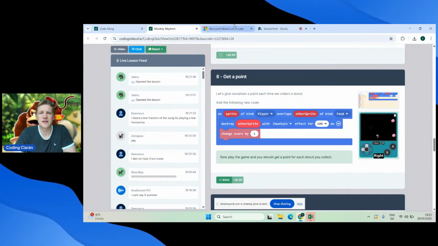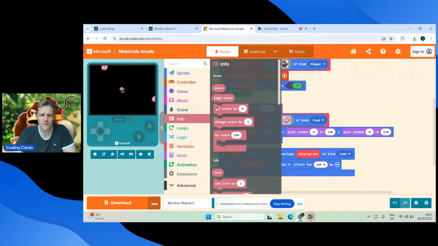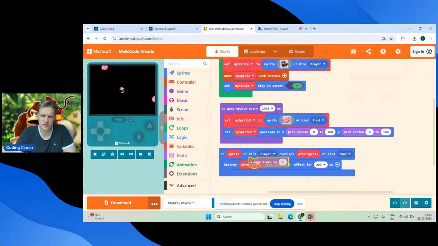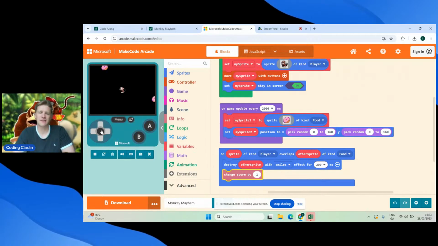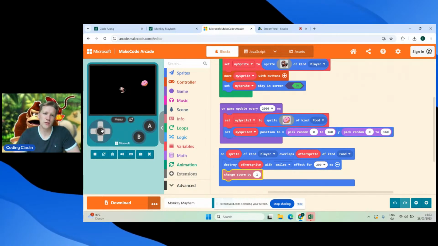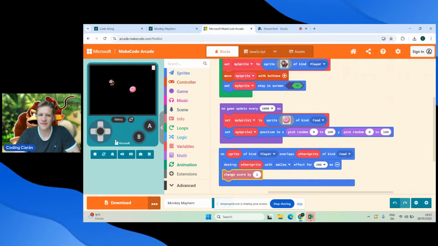And all we need to do, guys, then is say add a point every time we do that. So we're going to go into info, change score by 1. Classic. MakeCode Arcade kind of does a lot for you in terms of you don't need to reset. If this was Scratch, you need to reset the score to 0 every time. But MakeCode kind of understands that every time the game reloads, you want the score to go to 0.